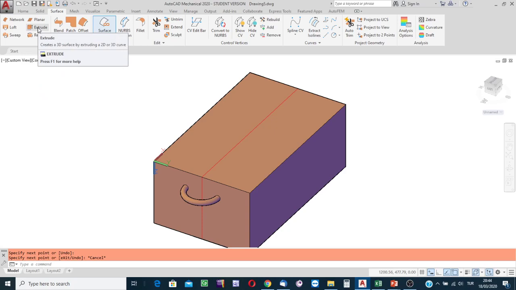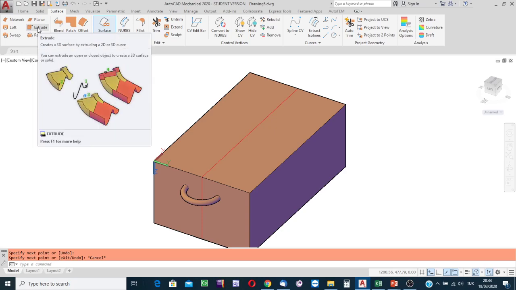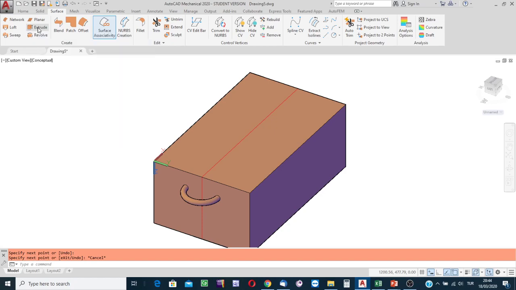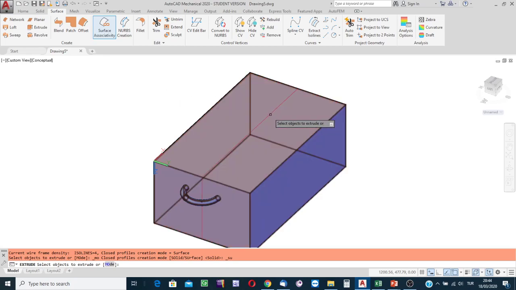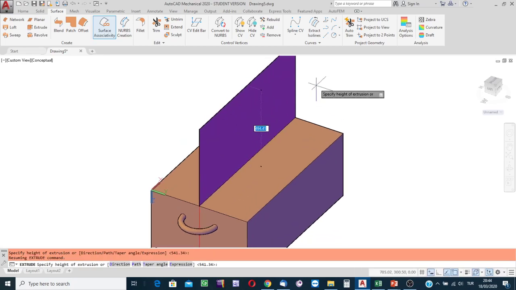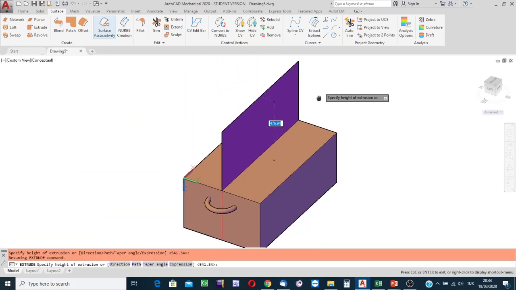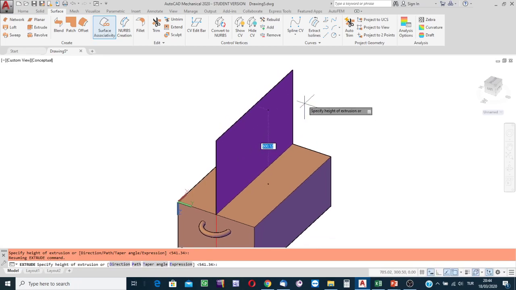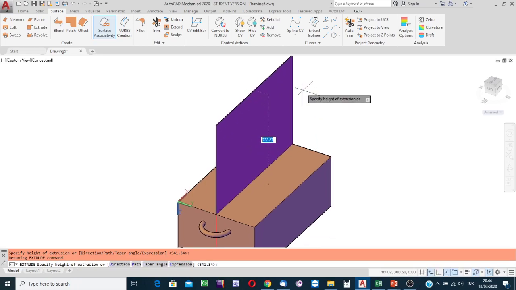I'm going to apply the extrusion process for creating the necessary work plane. Started the process. Now the system is asking me where the line to create the surface is. Here is the line, indicate this line, press enter, and then in this direction create the surface, create the work plane.